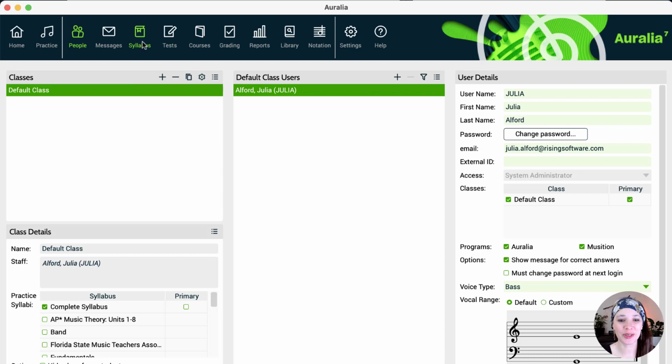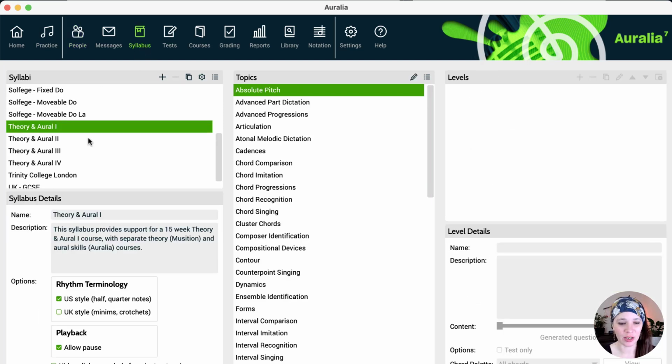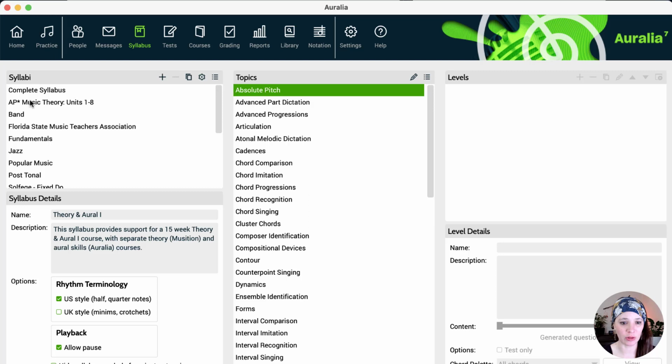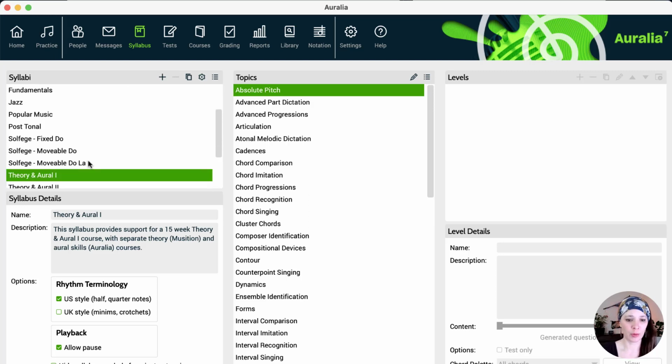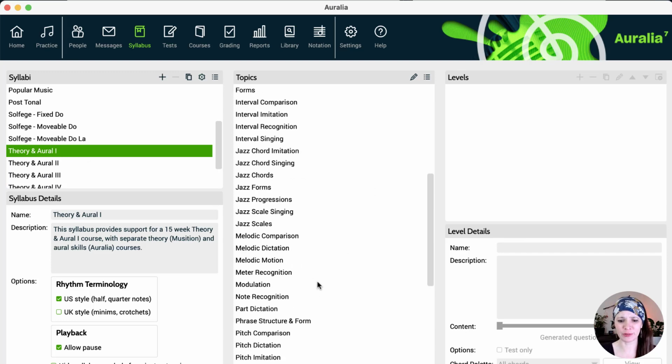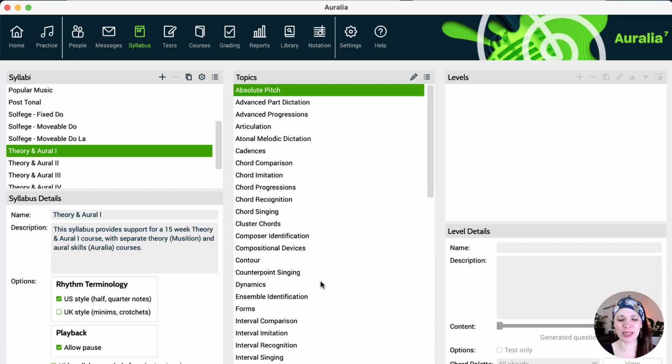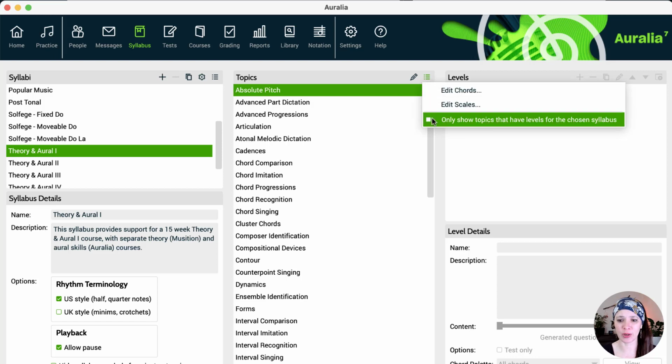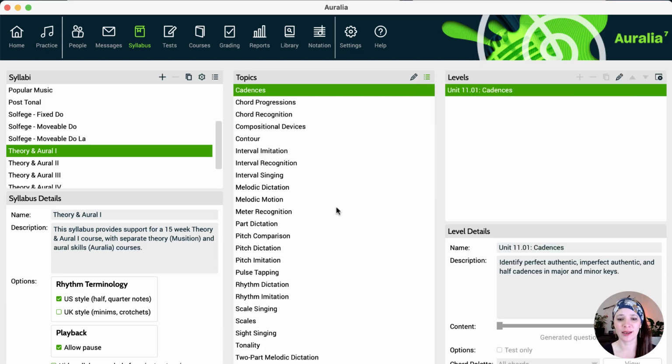So let's start off by going to the syllabus page, and you'll see all the different syllabi here. There's a complete list, you might have a different view depending on how your service was set up, but I'm going to start with the theory and oral 1. All right, first things first, this is a lot of stuff, right? So let's limit our view. And to do that, I am going to select this Open Topics menu and select Only Show Topics that have levels for the chosen syllabus. Much less stuff, much less overwhelm, and this is just stuff that is relevant to this syllabus.